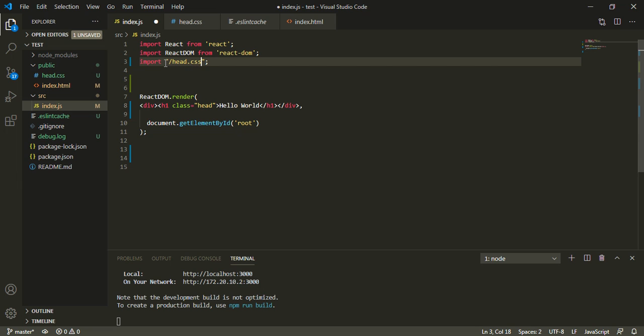But right now this file is not inside our src directory. This file is outside the src directory, it is inside the public folder, and the public folder is not inside this particular src directory. So what I can do is write dot slash public, and then we can go inside public and select this head.css file.